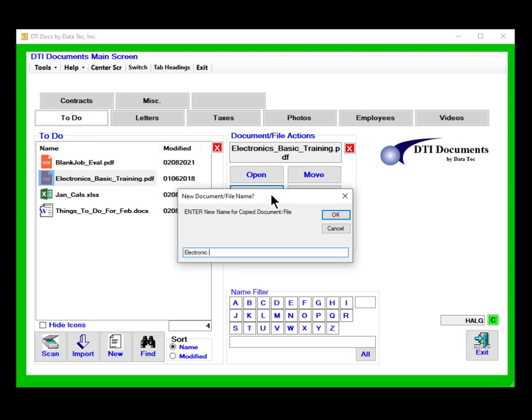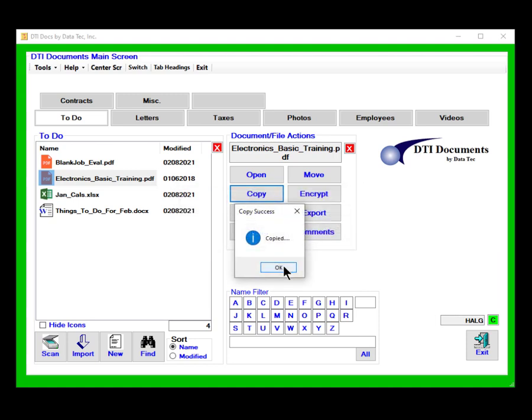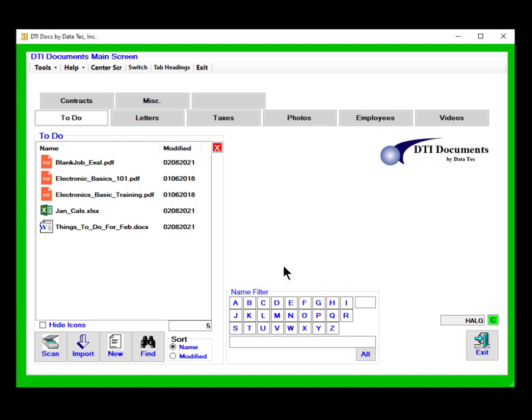When prompted, we are entering the new name of our copied document. Then we will click the OK button and the document will be copied and placed in the open folder.